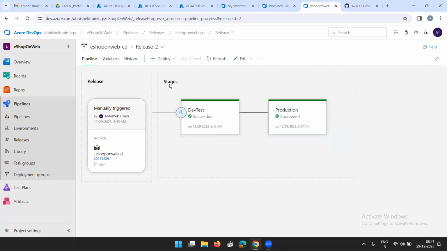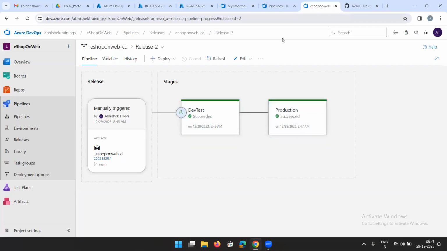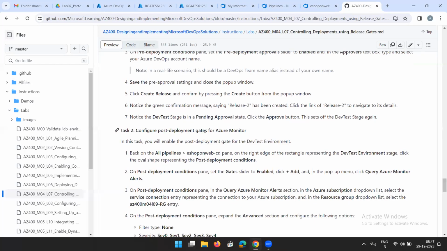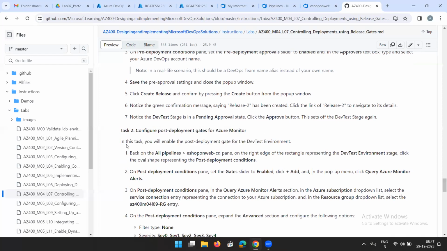This is completed now. After completing what you have to do, you have to go to task number 2, configure post deployment gates for Azure Monitor. In this task, you will enable the post deployment gate.